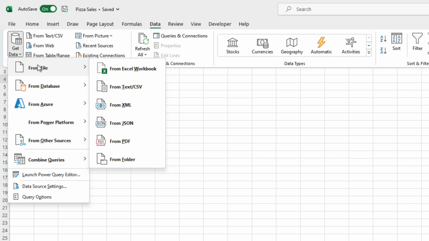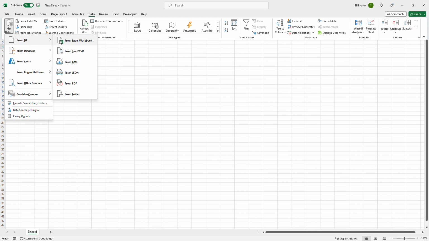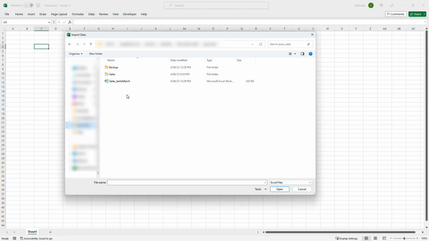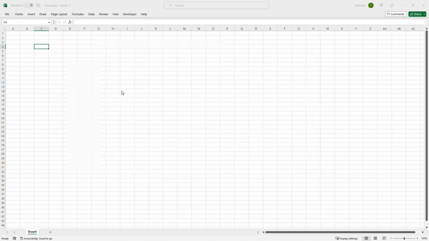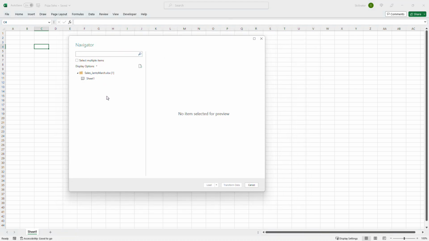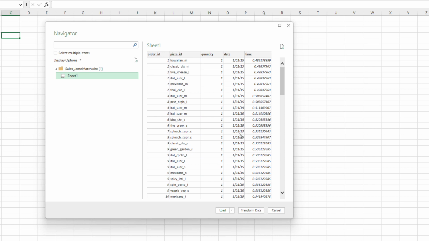Here you will see several choices regarding the file types from which you can import data. Since our data is in an Excel file, I will go with that. I will provide the location of the file, which I just saved. Next window which opens will show me the sheets we have inside the selected Excel file. We have only sheet 1 for now, so I will select that. Power Query will first give an overview of the data inside the sheet 1.